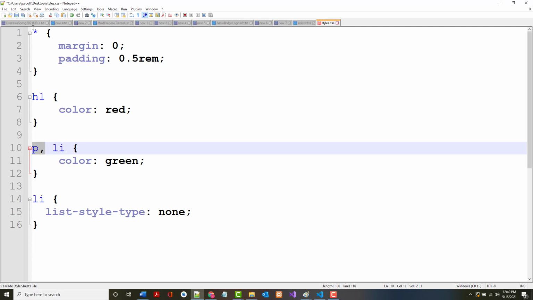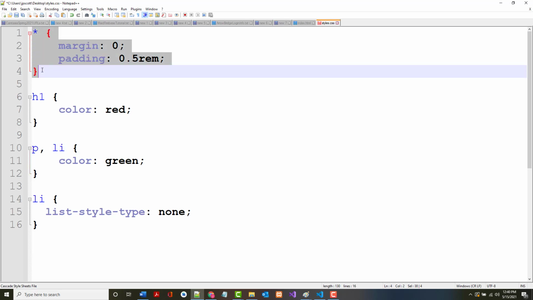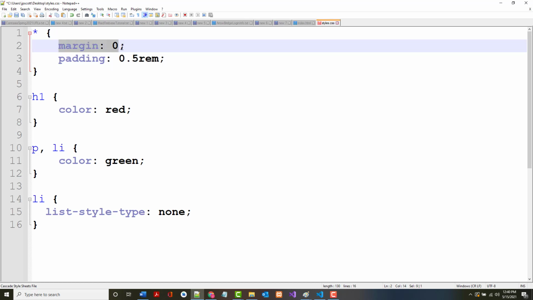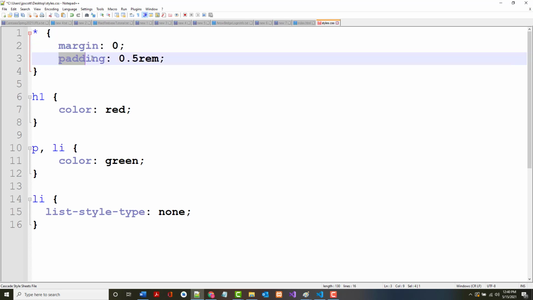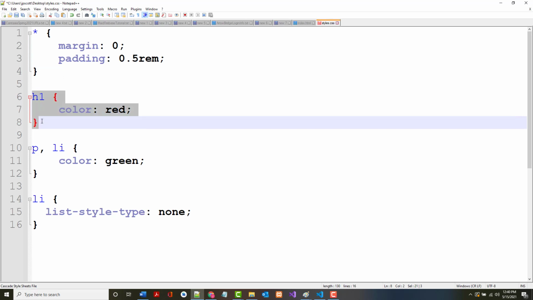So what we've got so far is this is our universal selector, and we're telling it to add no margin and add 0.5 rem of padding all the way around on our document. We're telling it that every H1 tag should be red in color.